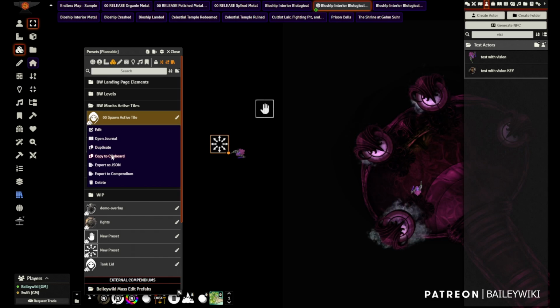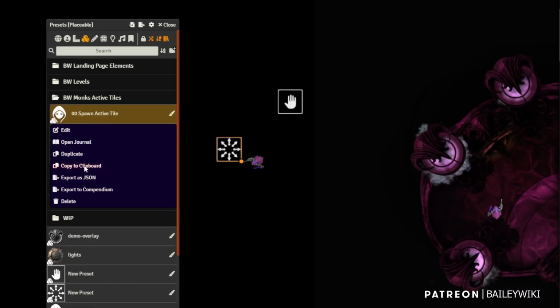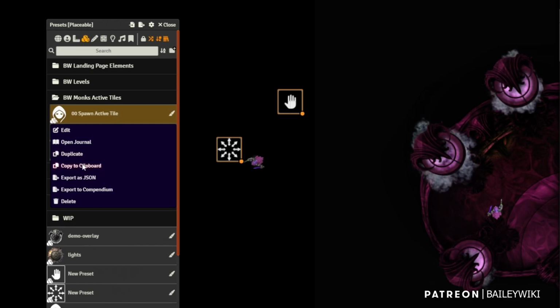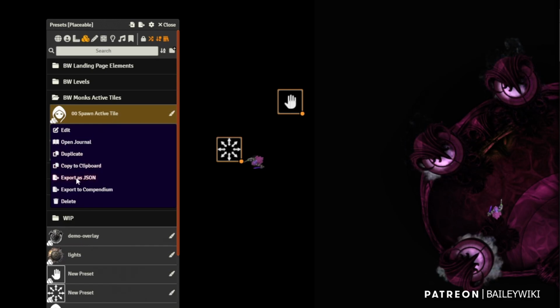Again, we can copy to the clipboard. What that does is just copies all the metadata to your clipboard so that you can then select one or more entities and hit Control V and paste all of that metadata there. Again, you can export just single files as JSON so that you can import them later.